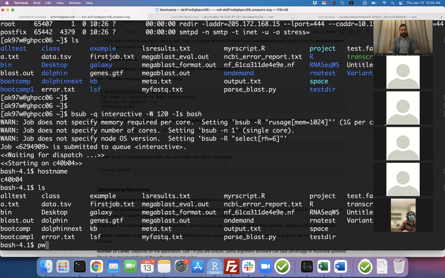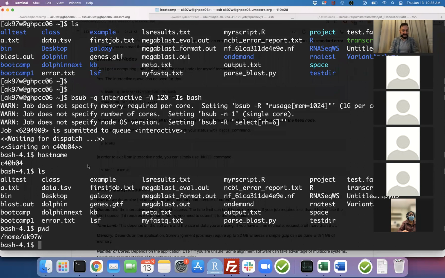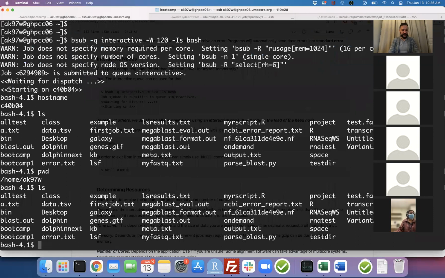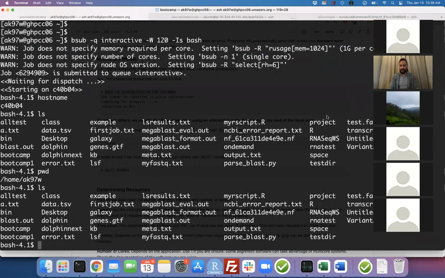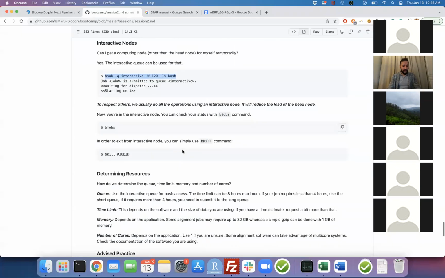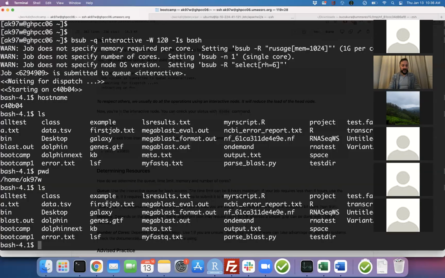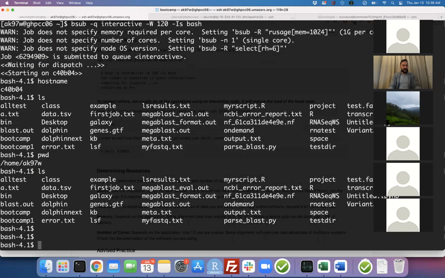I can do anything here. Please do it like this, and you're going to be more respectful to other people. You're going to use the head node's resources less for other people, because there are hundreds of people using that head node. Sometimes when it gets stuck, you cannot submit a job. So please don't do that. Okay, so I'm now here. Another thing I want to show you.